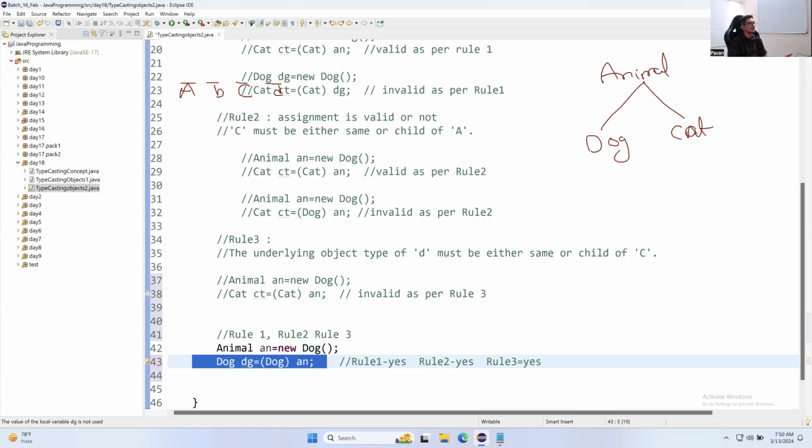Okay, now everybody has understood about the 3 rules. So when you do typecasting, all 3 rules should be applicable. Even if one rule is not satisfied, the expression which we have written is not correct.